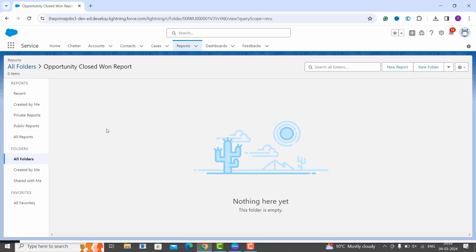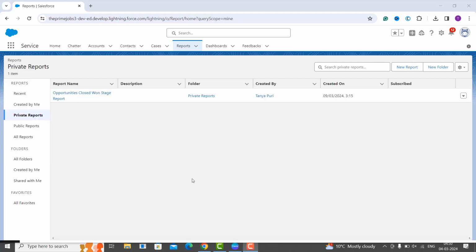Now it's time to add the report to it. So to add a report to this folder, you need to move to the folder in which by default your report gets saved.